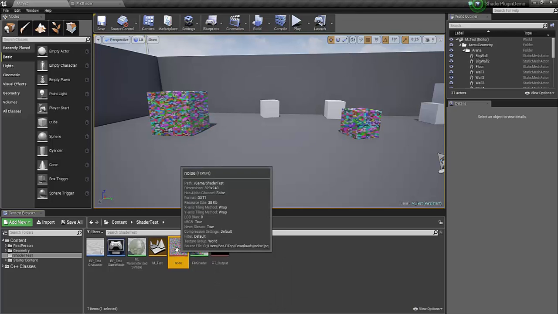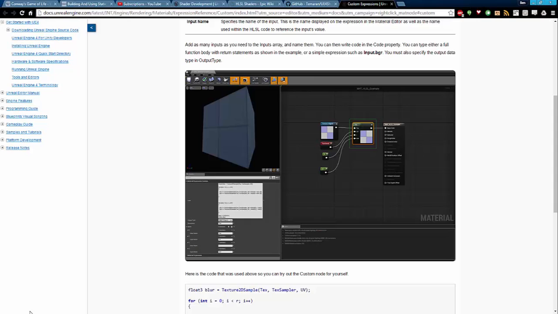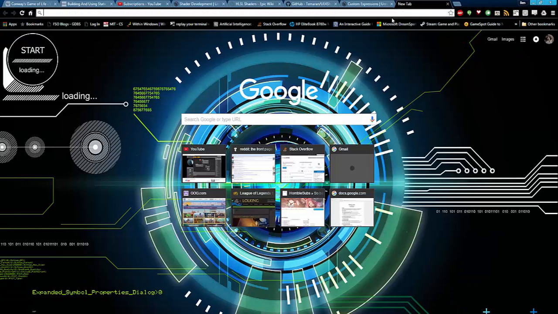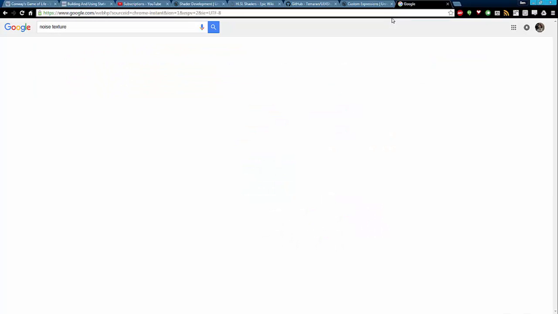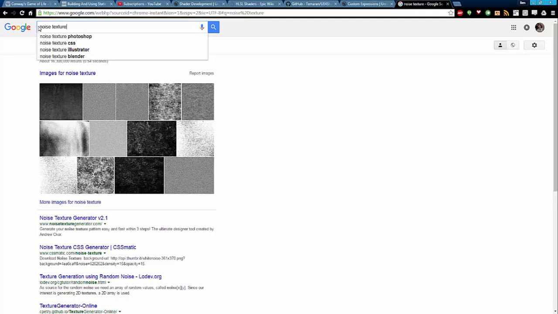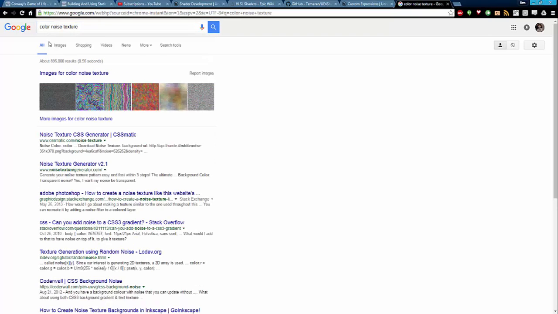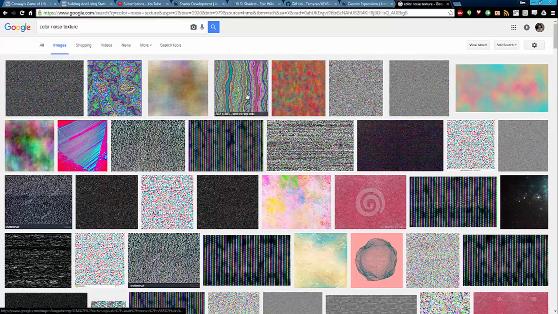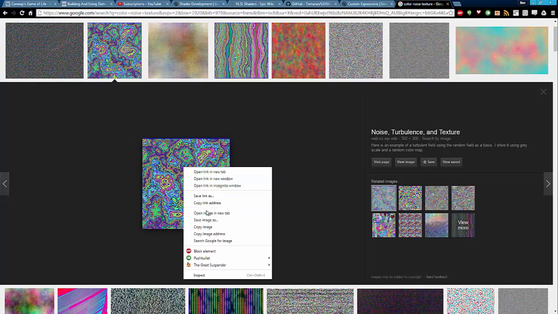And you're going to need a noise texture. If you don't know how to get a noise texture from my other videos, just Google noise texture. Let's do color noise texture. Go to images. Find the noise one that you like. This is kind of cool. So we'll take this. Save image as Dvorak noise 2. It's a GIF image, I don't think we care.